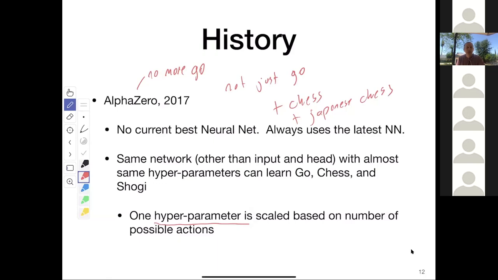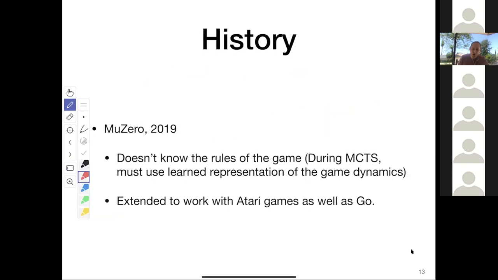And so MuZero says, we don't know any of that stuff. I'm sorry, not AlphaZero. MuZero says we don't know any of the rules of the game. So during the Monte Carlo tree search, we somehow need to learn how the game works. That is, as you choose an action from a state, what is going to be happening in the future? What sorts of rewards you're going to get, for instance. This is very similar to what Dr. Talvati was talking about last Wednesday. That doesn't work very well, but it actually works pretty well in MuZero.